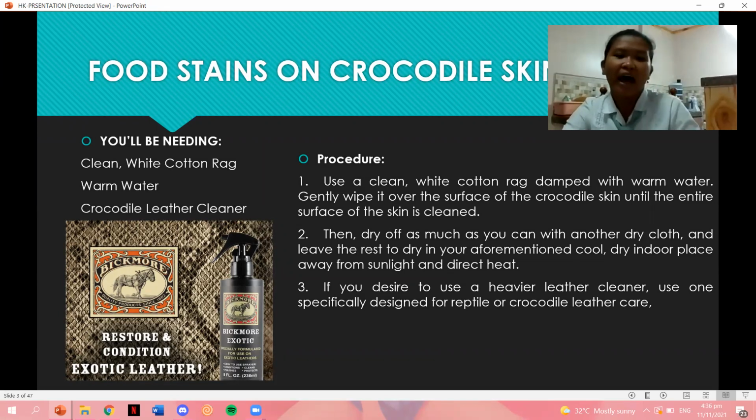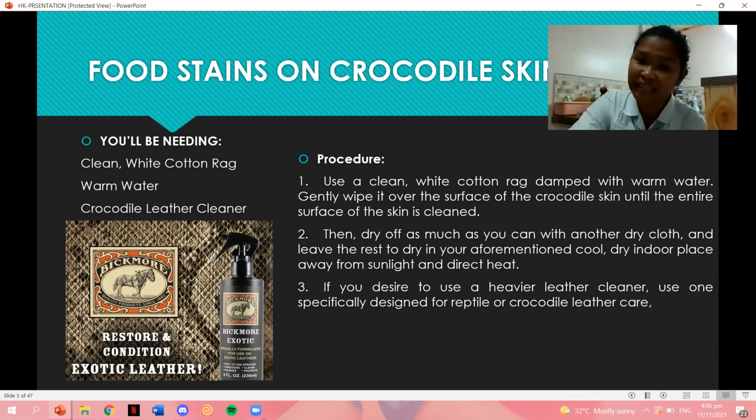Number 3, if you desire to use a heavier leather cleaner, use one specifically designed for reptile or crocodile leather care, like this one po yung sa Big More Exotic, which is specifically used for croc and snake skin. And you have to do this because exotic skins tend to ruin more easily under the wrong kind of cleaner and conditioner. Next.